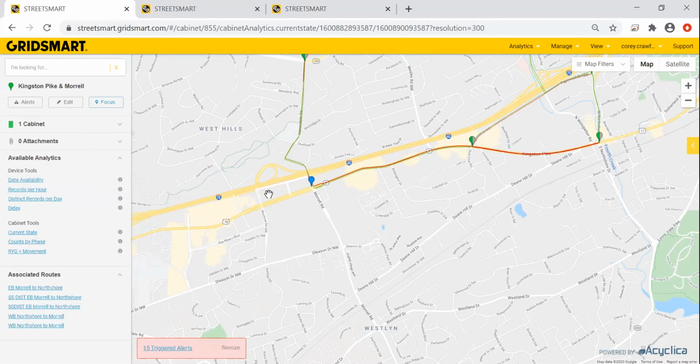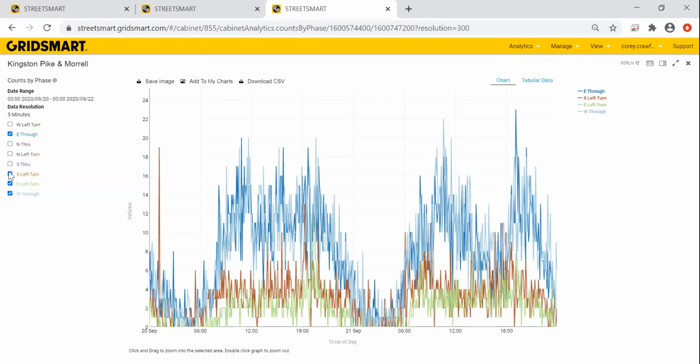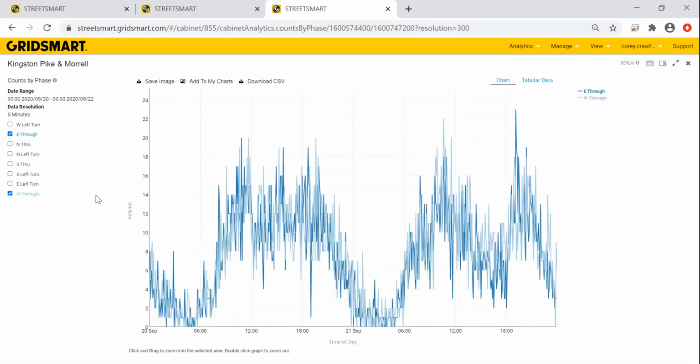That report usually takes a minute to load, so I've gone ahead and run it here. And you can see this is 2 days worth of detection data. And you can see that this intersection is being dominated by the east through and west through movements. And so similar to before, I can come over here and deselect any movements that are not of interest, and I can drill down into the ones that are of particular interest to me.